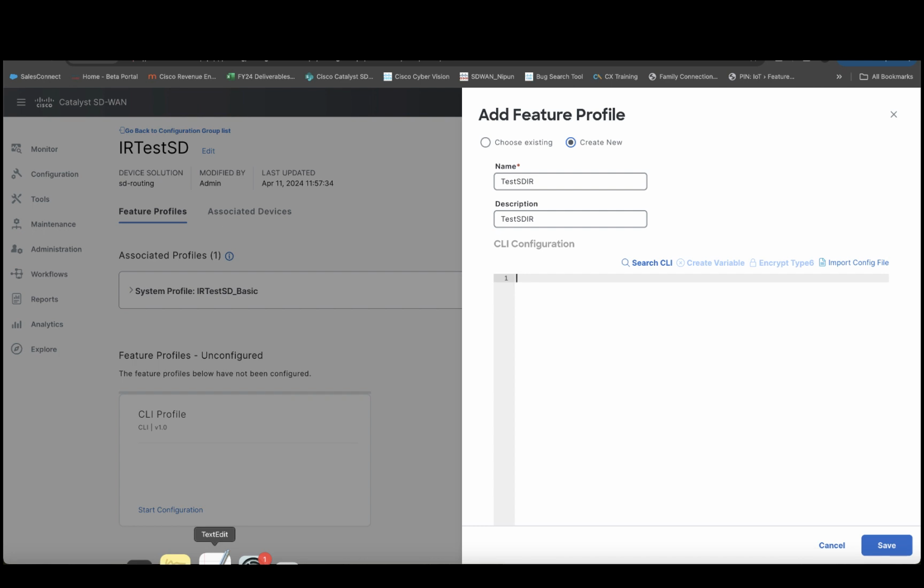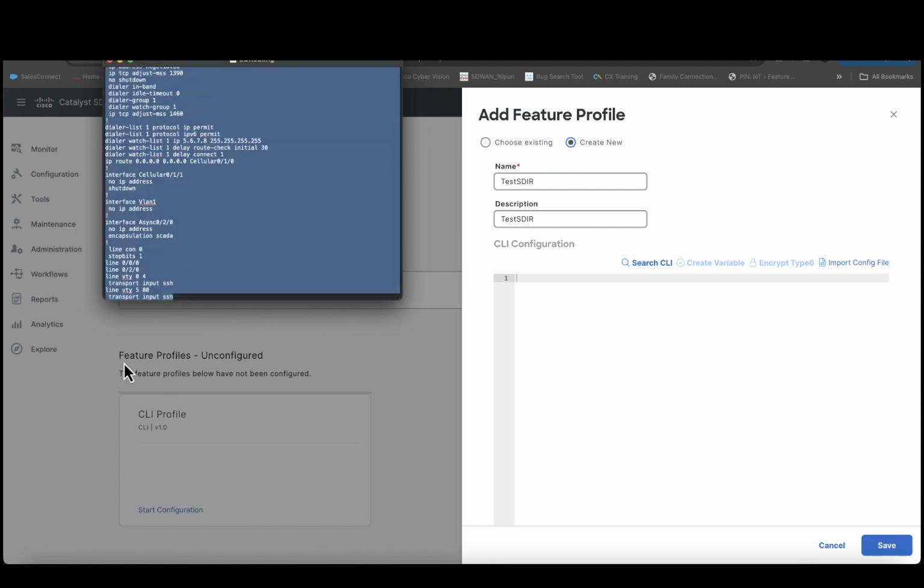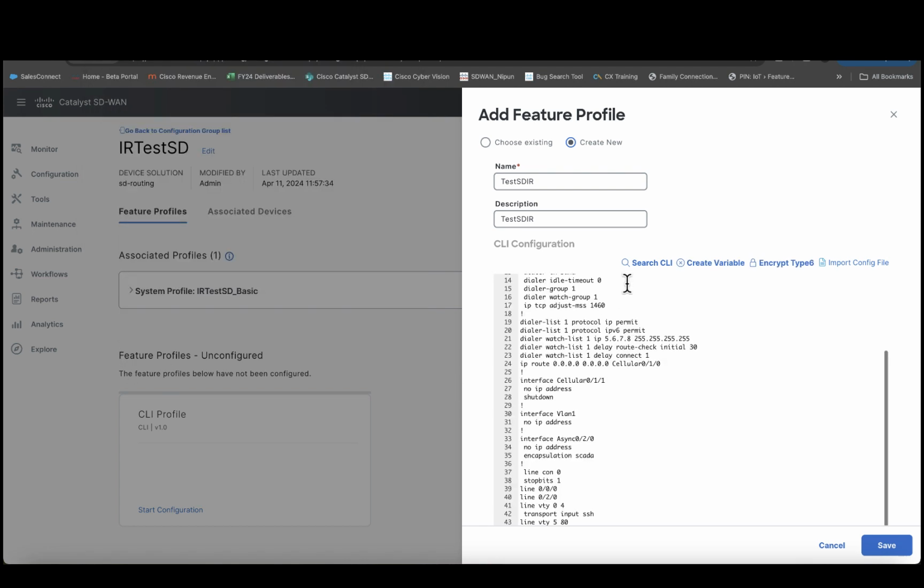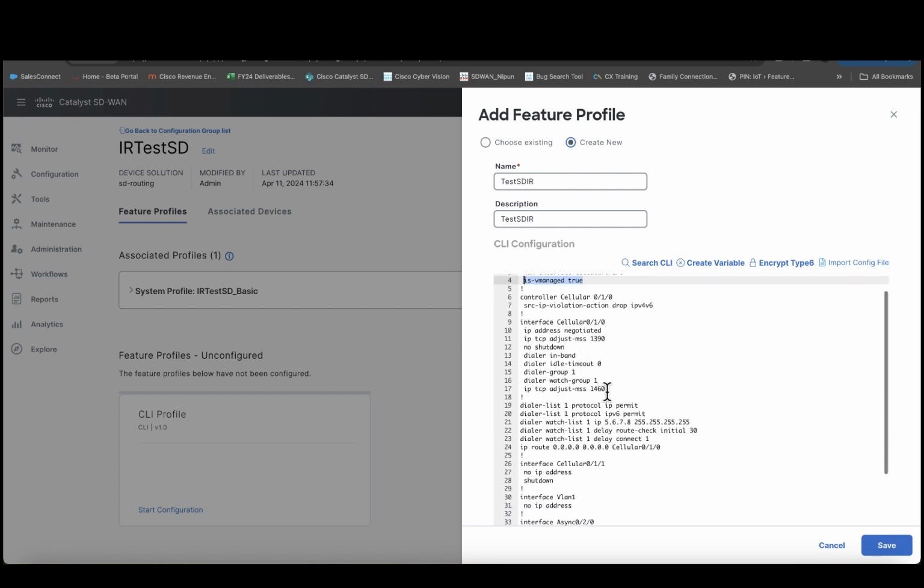And let's add the config here. So I'll take you through the config that's needed. So we want to add the SD routing enablement. We want to make sure that the WAN interface we select is cellular 010 and is vManage true. We also want to configure the cellular interface through the CLI template. And let's hit save.